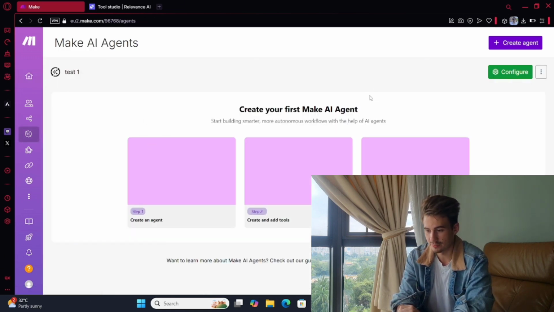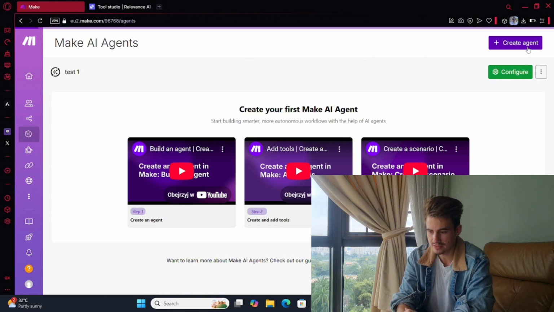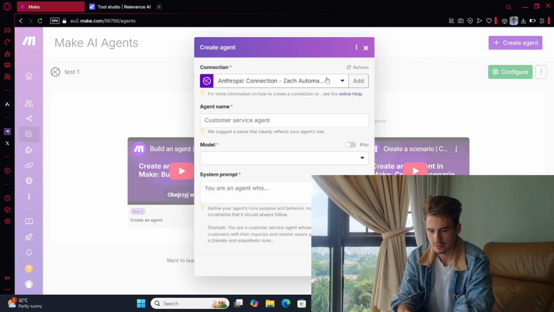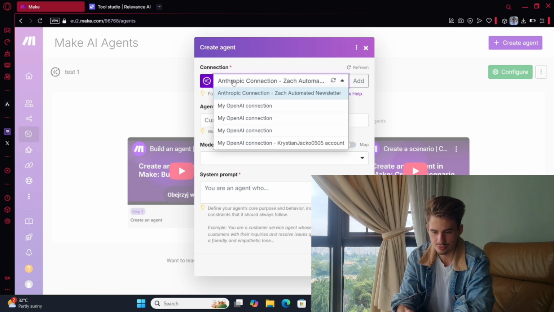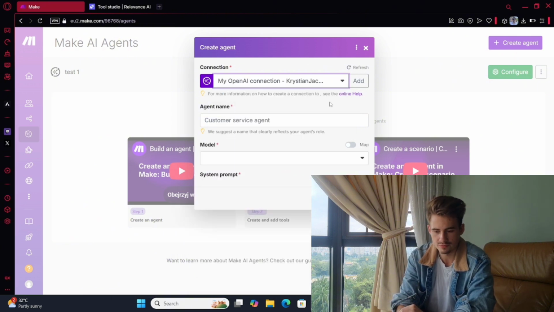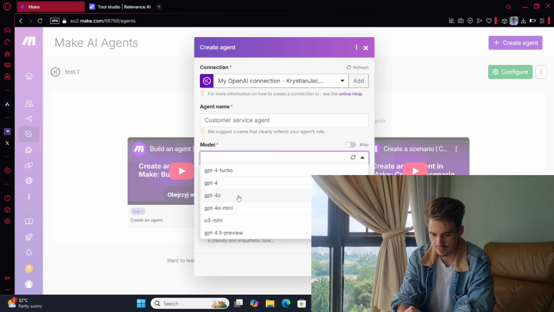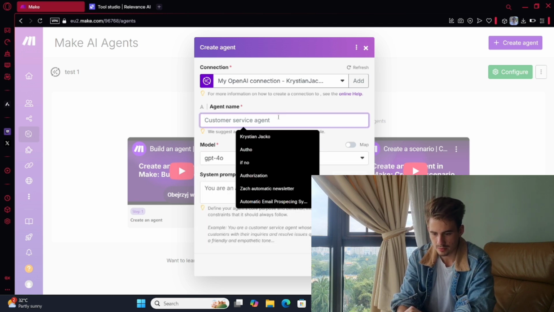How do you exactly go about creating an agent? I already have one here. I'll create a new one just so you can see exactly step by step. So let's create an agent right here. Here you have a connection to either Anthropic, OpenAI, etc. All the different LLMs you can use. I'll go with OpenAI, so ChatGPT. I'll use the 4.0.